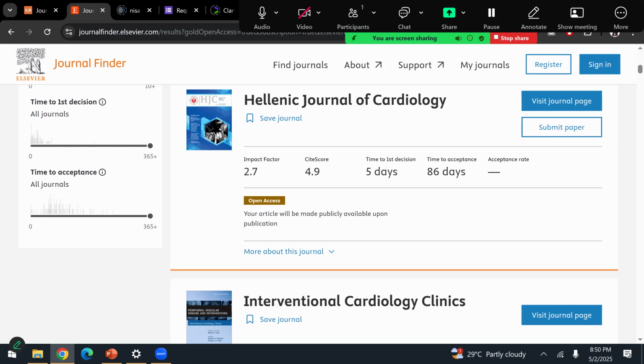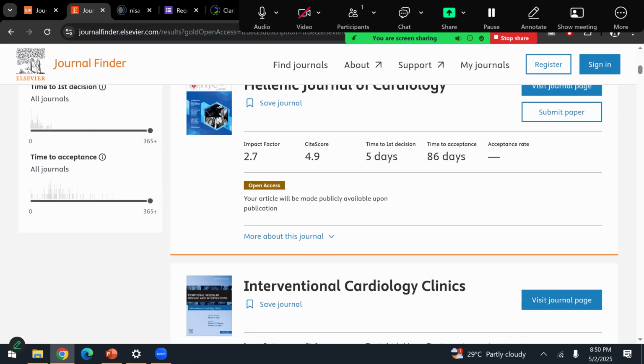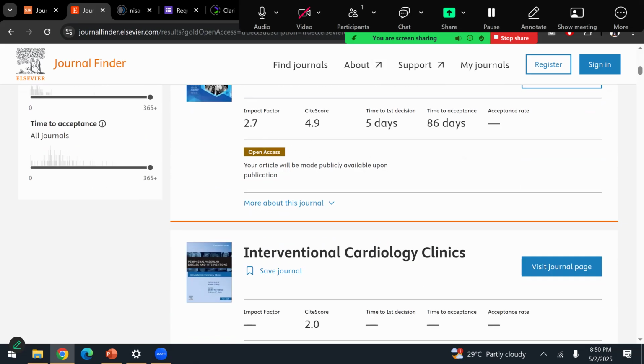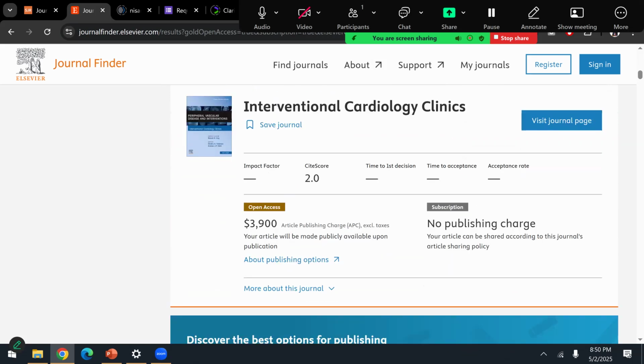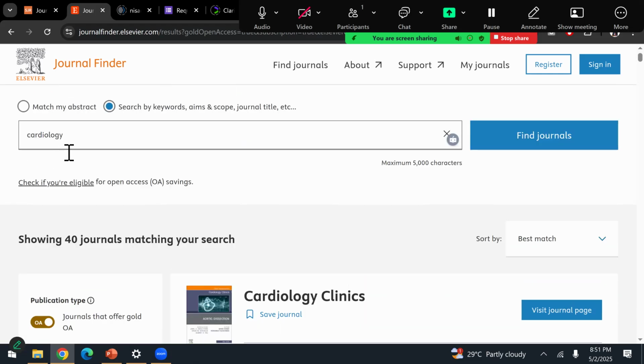This is also open access. You can visit the journal page and you can look at the APC charges, time to acceptance, time to first decision. There is everything written in there. This also has a large amount of APC charges. You can open the journal page and you can look if they provide any discount. Most of the journals provide a discount for low income countries, so you can look at that. These are all the journals. Similarly, you can just write neurology.